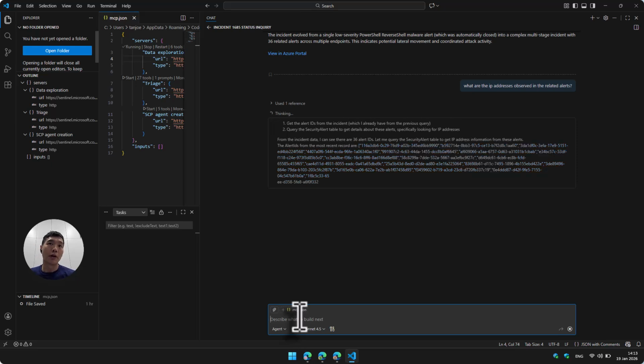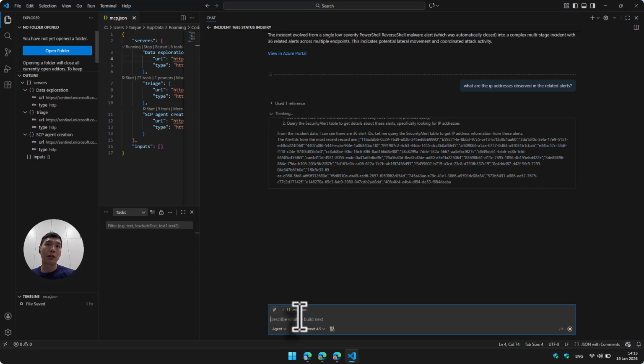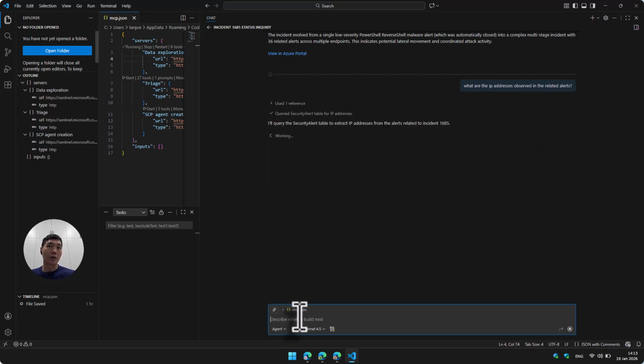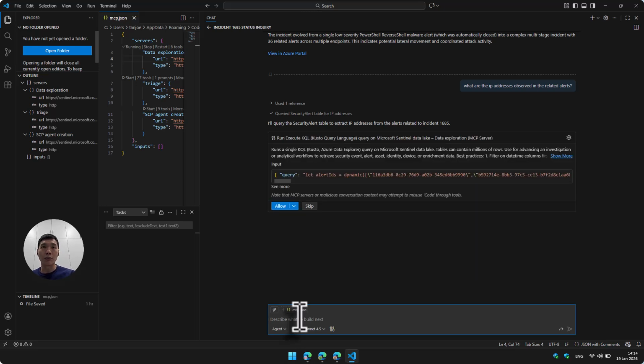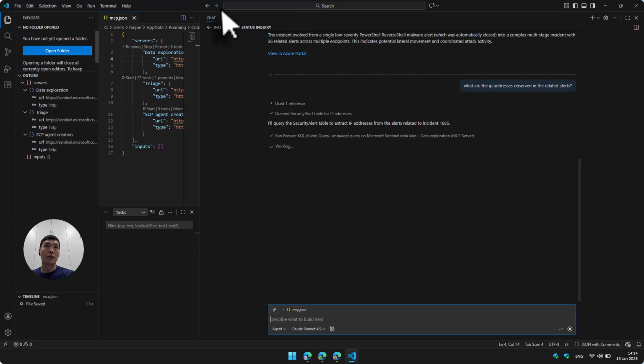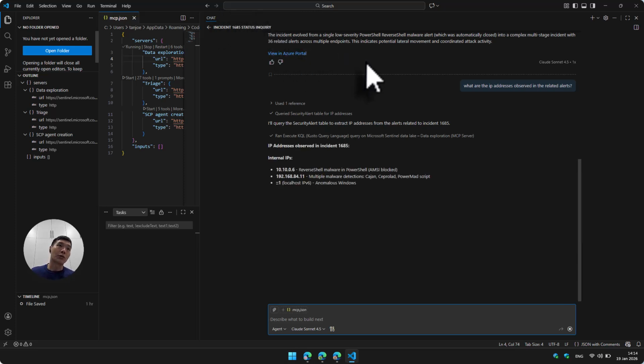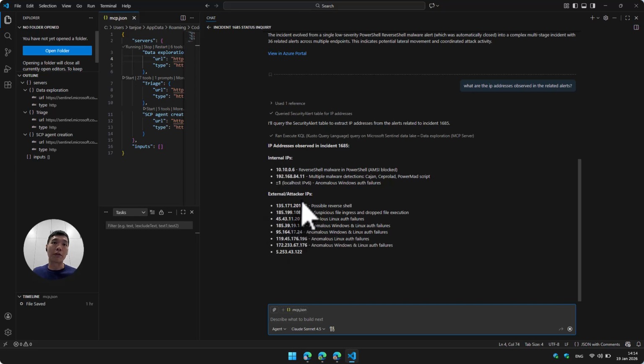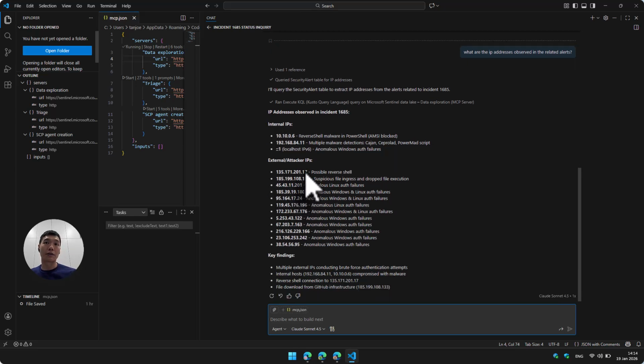With the query itself, it would subsequently query the lake for the security alerts table to extract all the alerts and look at the IP address. So instead of formulating the KQL yourself, you can actually chat with your data. And of course, in this example, I only connected the data exploration collection. If you were to connect to other MCP servers, of course, you can pivot and use this data and flow along with other tools as well.